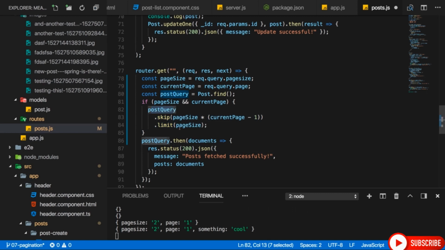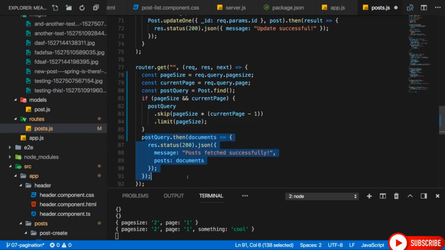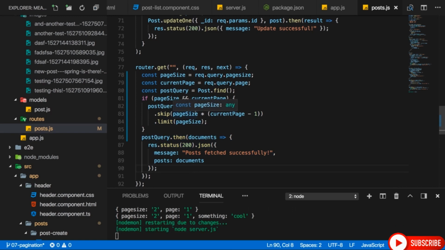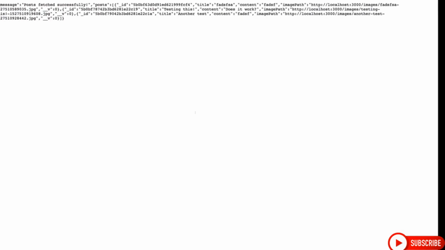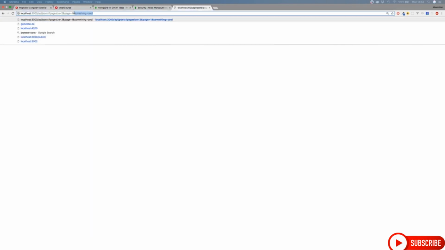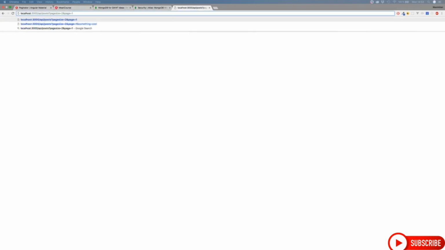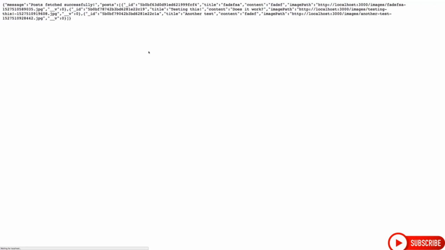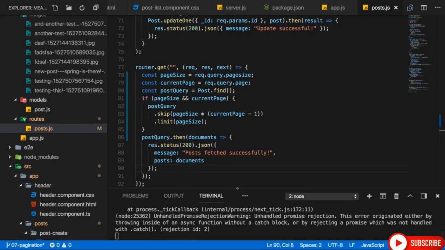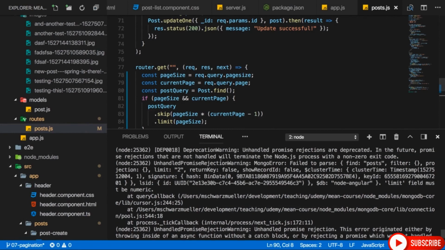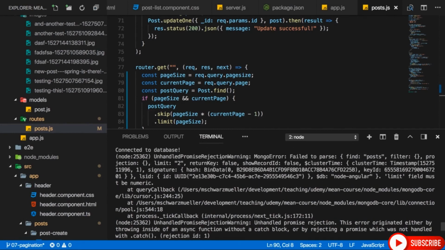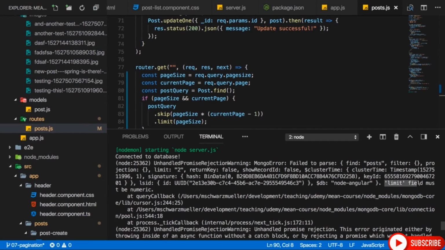So now we get the adjusted post query, and then we again execute it. Now with this setup, let's save this and therefore update or restart our server. And now here, with page size set to 2 and page set to 1, let's rerun this query. And if I do that, I actually get an error here. Now that error is thrown because we're using an invalid type. Limit field must be numeric.